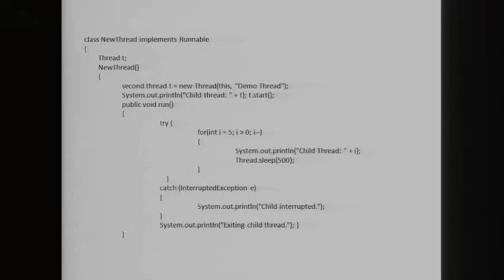So here is an example. Inside NewThread's constructor, a new Thread object is created by the statement t = new Thread(this, demo thread). Passing this as the first argument indicates that you want the new thread to call the run method on this object. And next, start is called. It starts the thread of execution beginning at the run method.